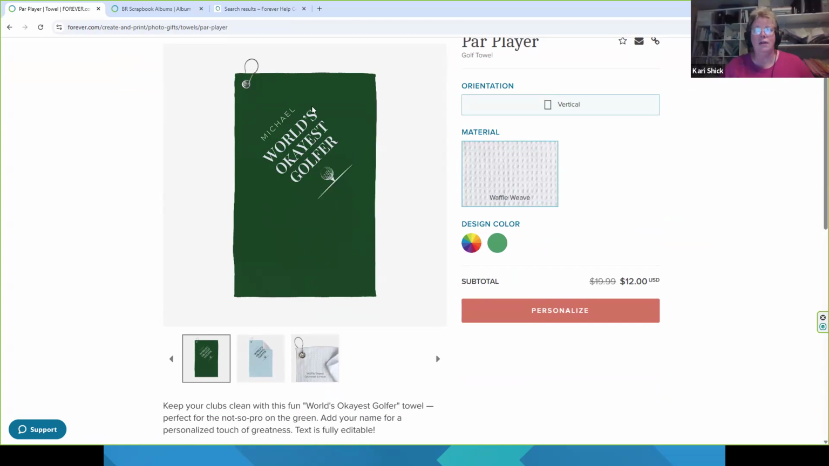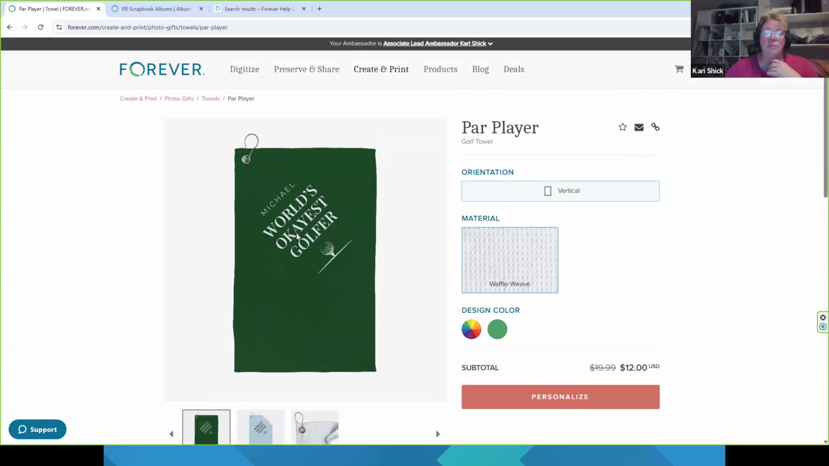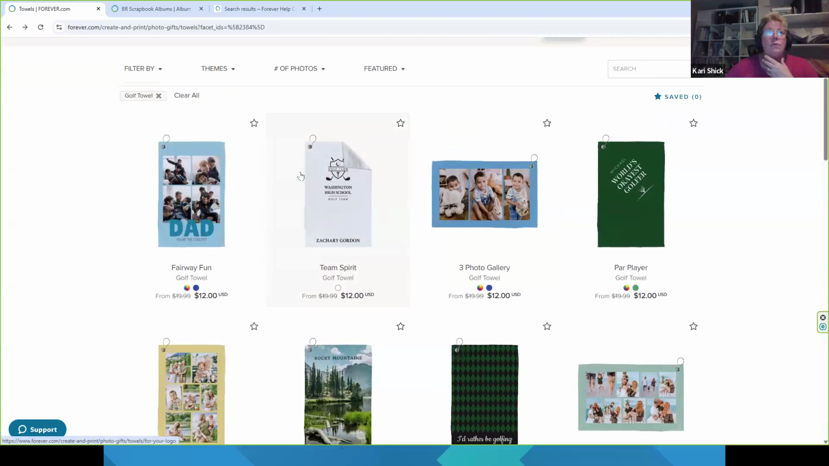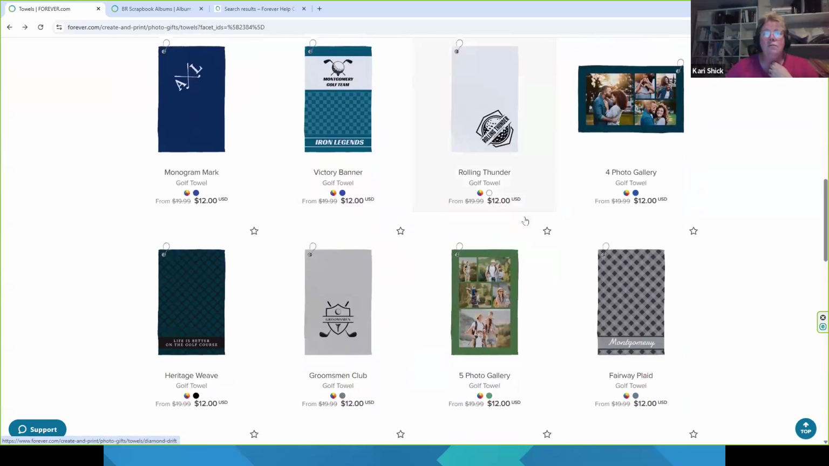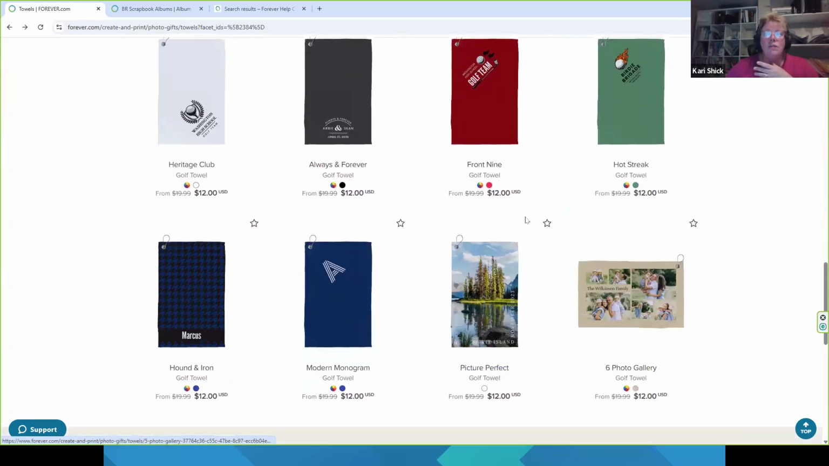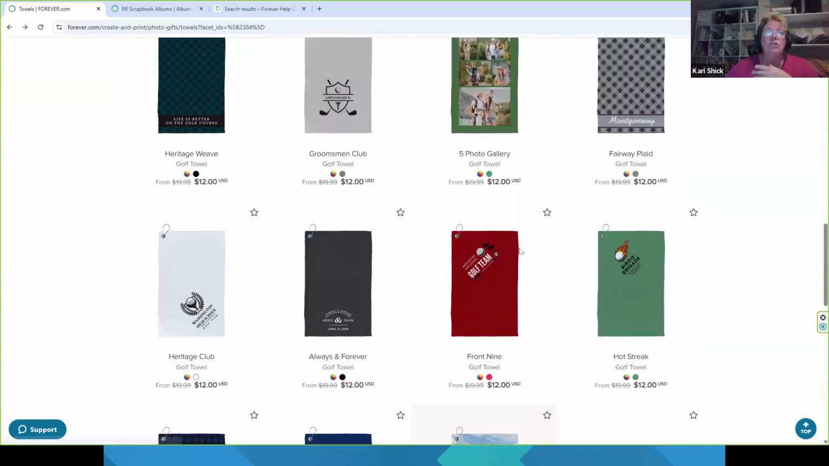They're working on trying to get one like this that does not have the grommet and hook. But this is kind of interesting, because somebody that I know did this for their husband for Father's Day, and it's the world's okayest golfer. So that was kind of an interesting one. But lots of different designs here. So going back to the golf towel, with different logos and things, as well as pictures.